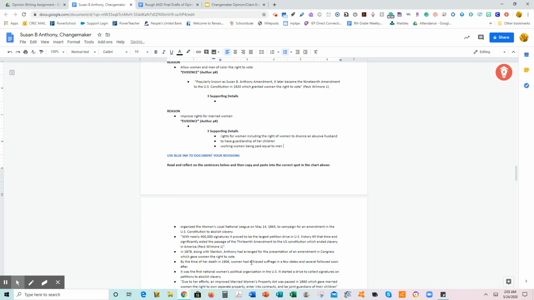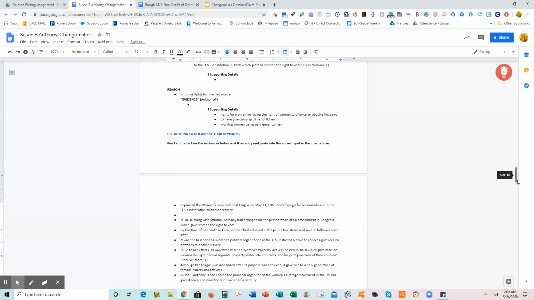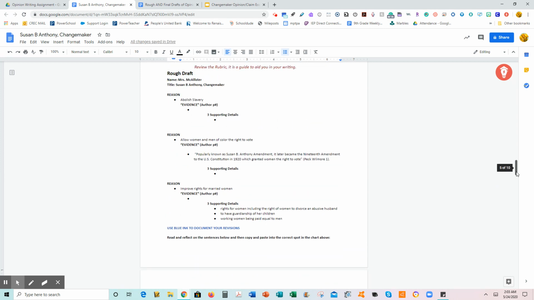Okay. And then I'm going to go down and look at the evidence here. The quotes. With nearly 400 signatures, it proved to be the largest petition drive in U.S. history till that time and significantly aided the passage of the 13th Amendment to the Constitution, which ended slavery in America. Okay, so I'm going to highlight. I'm going to cut. And then I'm going to put it up where it talks about slavery. Okay, abolish slavery. That's the evidence.